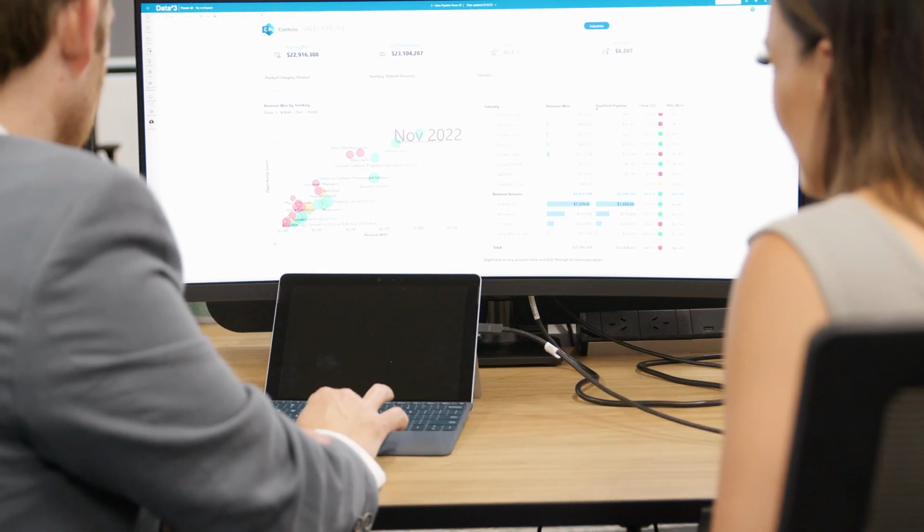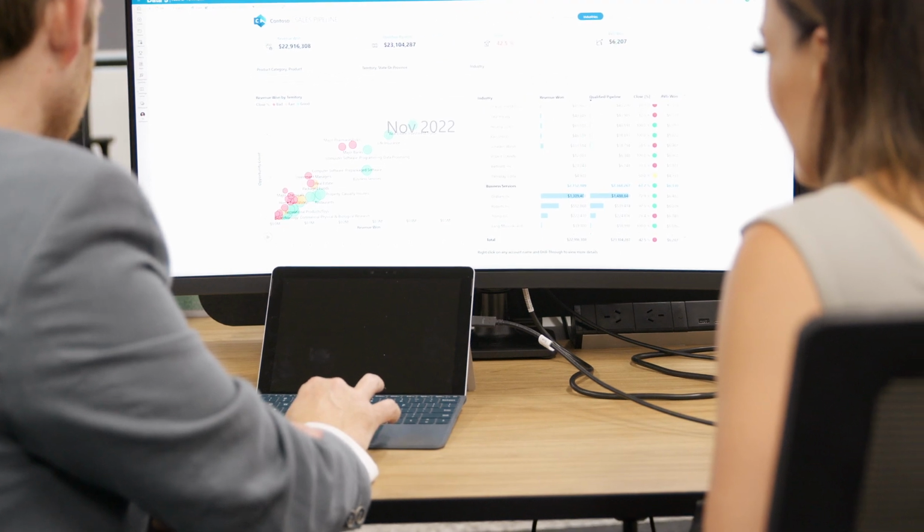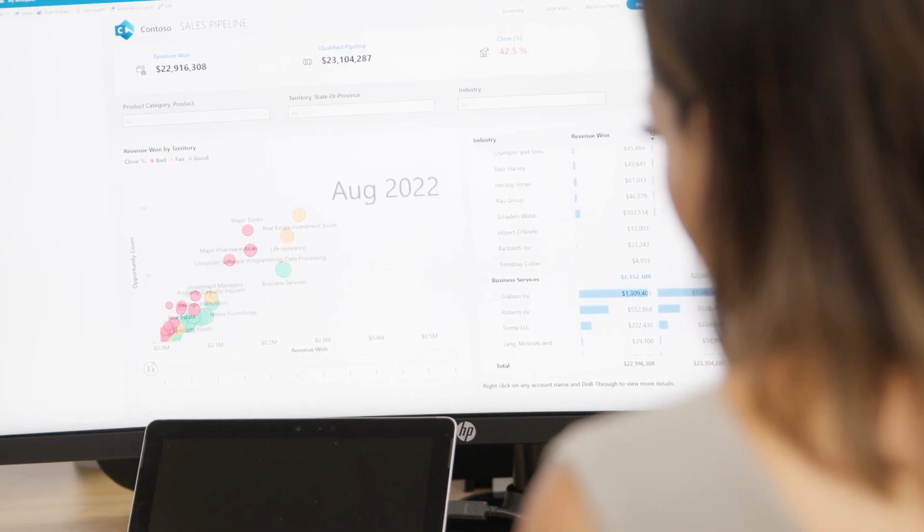With Data3's experience in solving exactly the type of data challenges you may be facing, we can help you find a solution that meets you where you're at on your Power BI journey and shows you what you can do to take your data insights and data reliability to the next level.